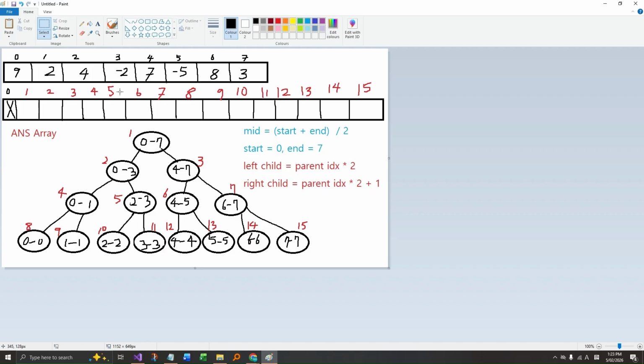The root node is assigned index 1, and the left child is parent index multiplied by 2, and the right child is parent index multiplied by 2 plus 1. So we use a recursive function that keeps splitting the range until the start index and end index become the same. When that happens, we store the value corresponding to that index into the answer array over here.